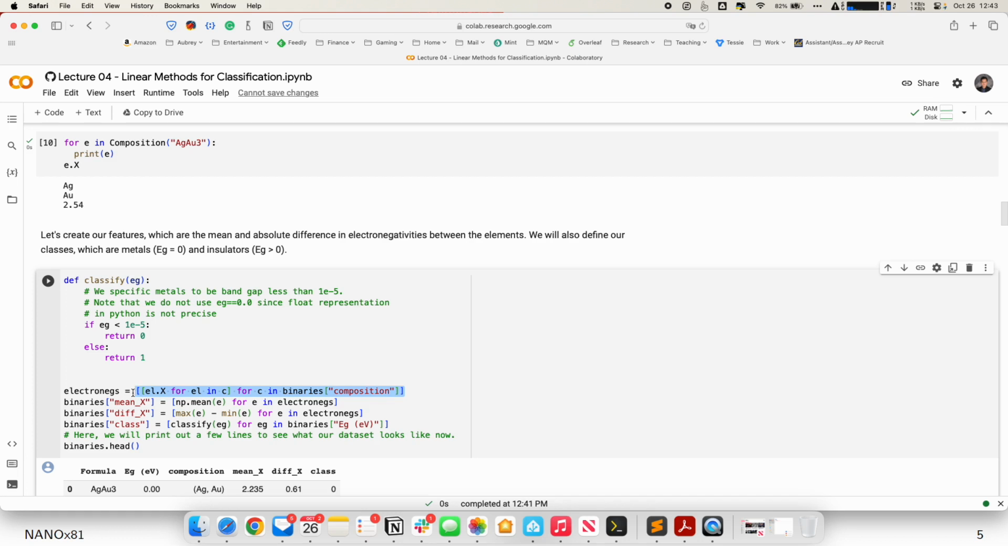And finally, I also need to create a column for the class. In other words, what's the classification or category, right? So here I basically create this short method, which says that if the band gap is less than 1 times 10 to the power minus 5, I'm going to treat it as a metal. If it is anything else, I'm going to treat it as an insulator. In other words, I give it a label of 1.